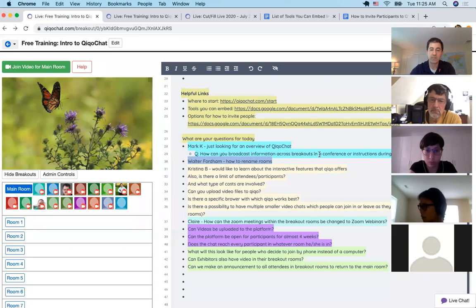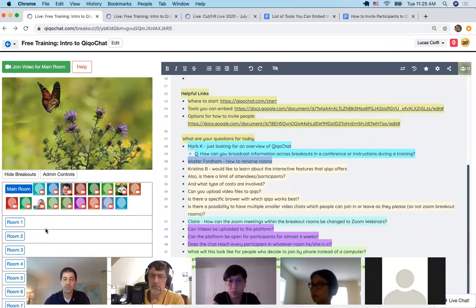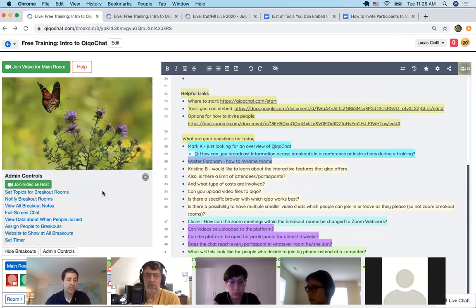How do you broadcast information across breakouts in a conference or instruction during a training? So as the administrator, and I can grant admin controls to other people too when I go to edit and security. I do that by knowing their email address. Click admin controls, and I could do a few things.